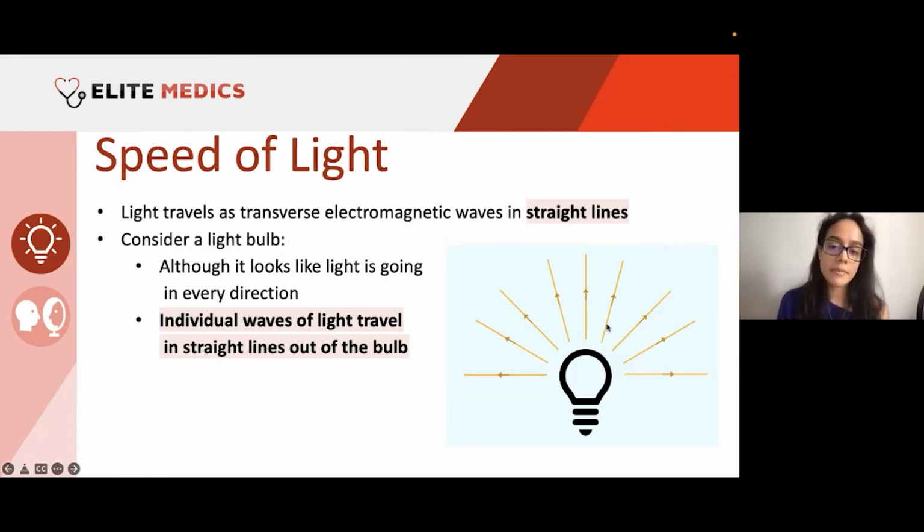Okay, so we've got a light bulb here. Although when you turn a light bulb on and it starts emitting light, it looks like the light is just kind of all over the place, going in all different directions, but it's actually just straight lines going in each direction, okay? So it's not going to be random and wavy and curly. You're always just going to get straight lines of light being transmitted out of the bulb, in different directions. That's what's actually happening when you turn on your light in your bedroom, for example.